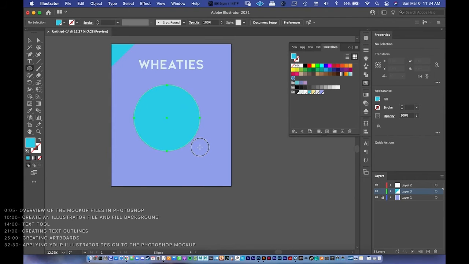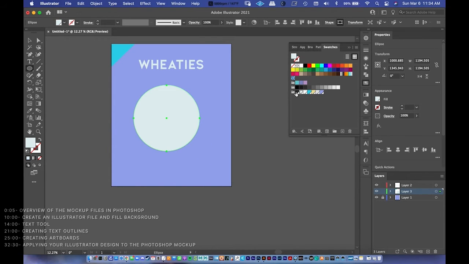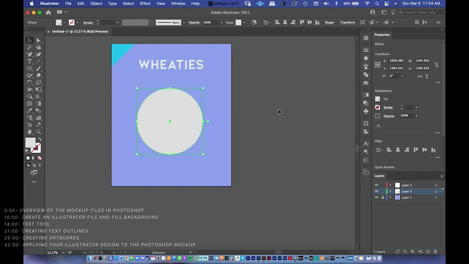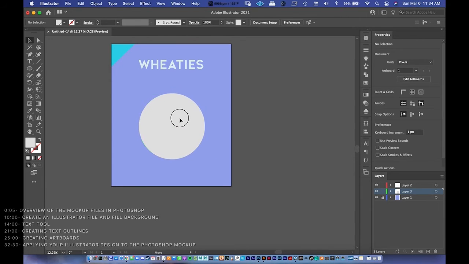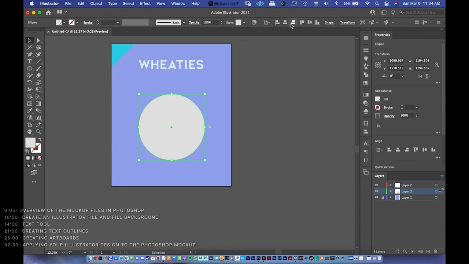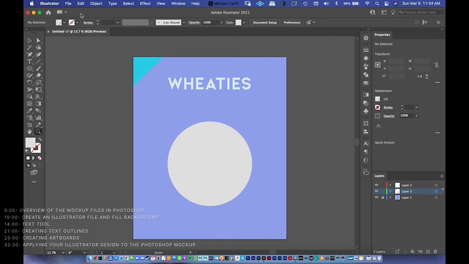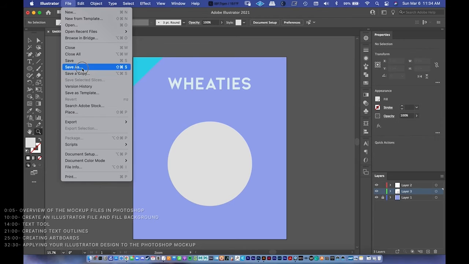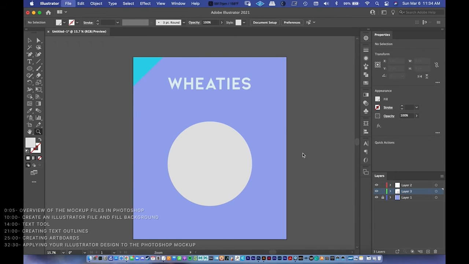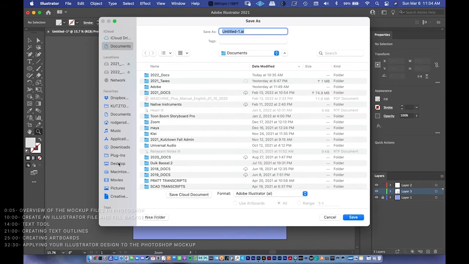So let me do that, and then I'm going to make one more shape here just to make this recognizable when we bring this into Photoshop and map it onto the document here. So we have this box here, and I will align this horizontally right there. And so we got this one. So this will be the front, and so I can go to File, Save As, and I'm just going to save this right on my desktop.